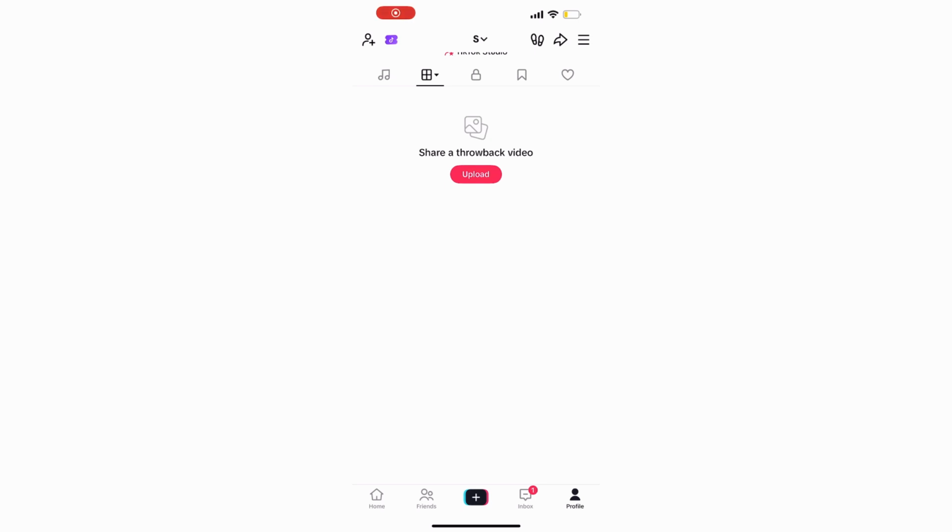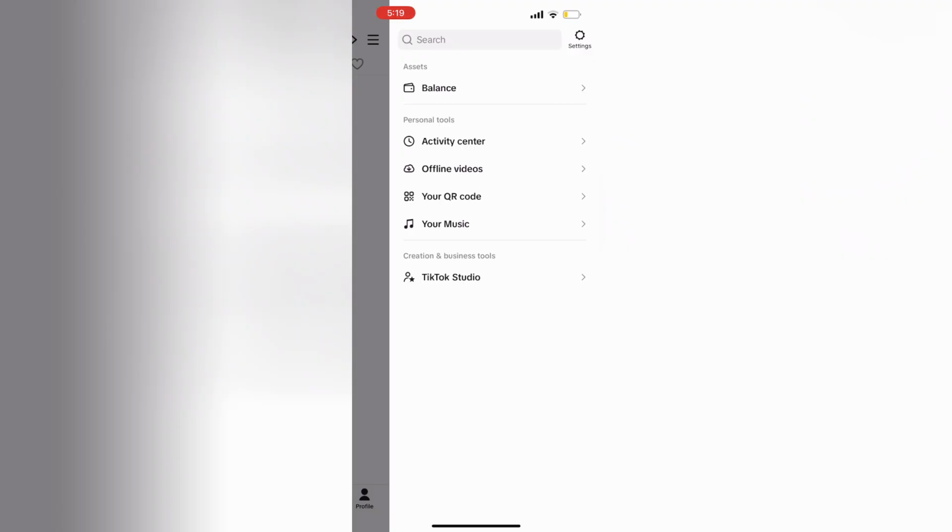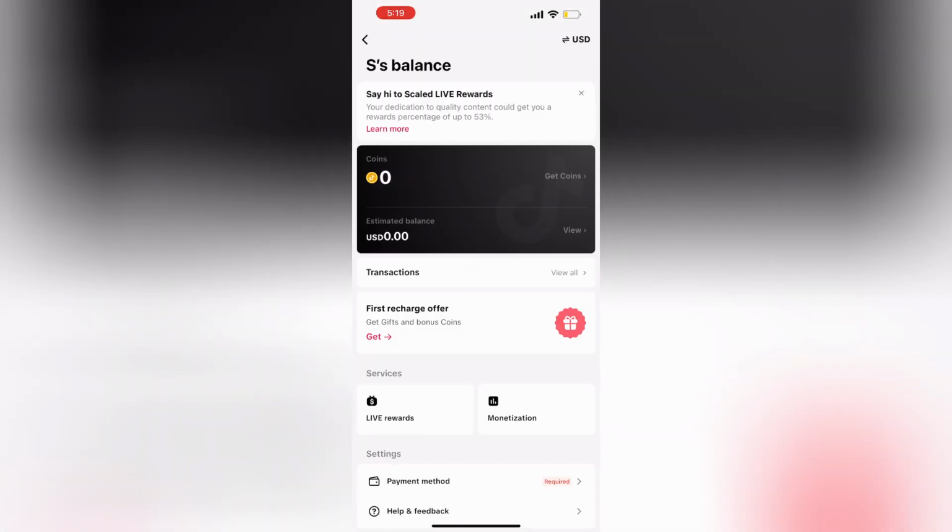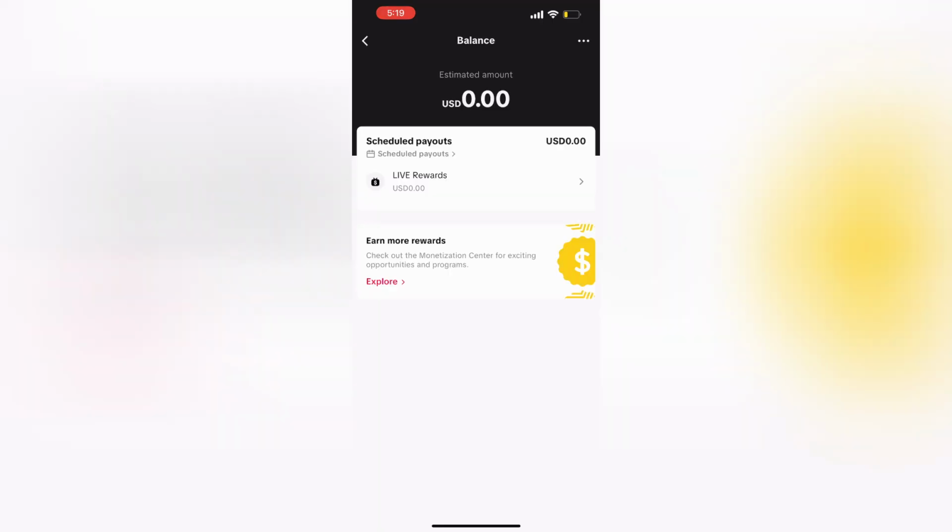In this video, I'll show you how to convert your TikTok coins into real money. Start by opening your TikTok profile and tapping the triple bar menu in the top right corner. Go to Assets, then Balance, where you'll see your TikTok coins. Tap on Estimated Balance, and then View to check your scheduled payouts, live rewards, and total balance.